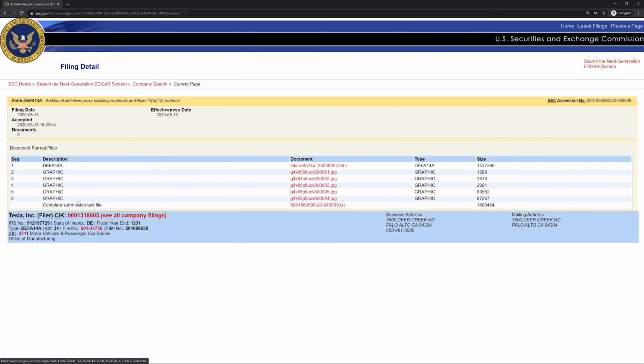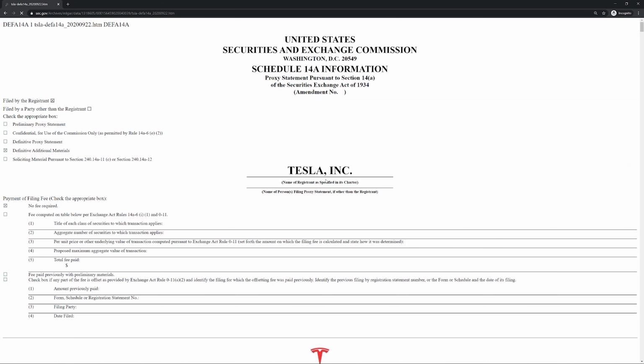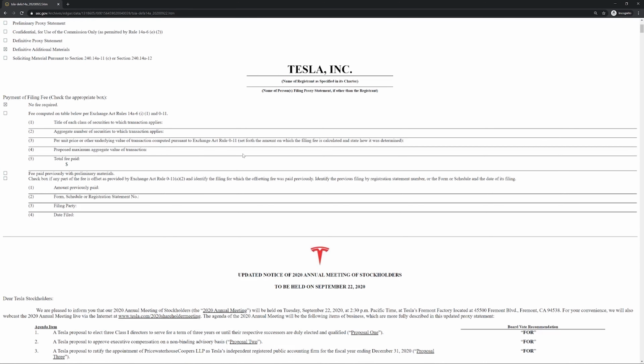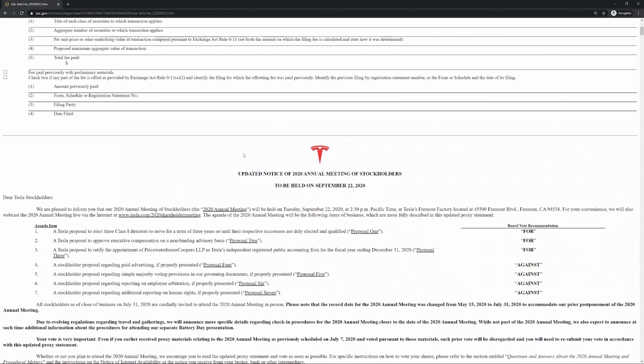Let's go to this one right here. And you can see there are different documents attached to this form, but let's go over to the main form, this guy right here. We're going to click on it, and you can see how the form is laid out. The first part is just describing what type of form it is and when it was filed. And then we go down to the bottom where we actually start getting information about what's going on.